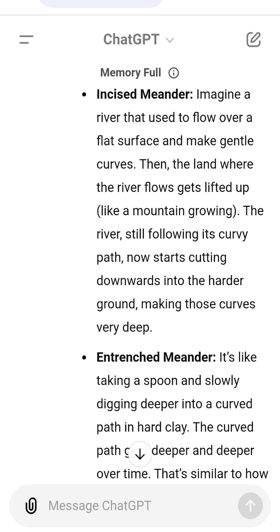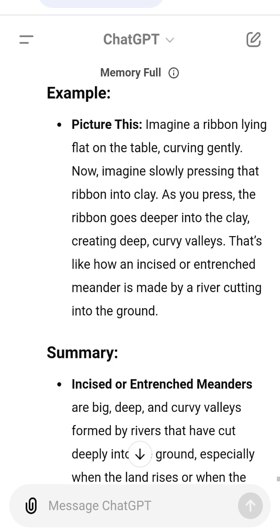Incised meander. Imagine a river that used to flow over a flat surface and make gentle curves. Then the land where the river flows gets lifted up, like a mountain growing. The river, still following its curvy path, now starts cutting downwards into the harder ground, making those curves very deep. Entrenched meander. It's like taking a spoon and slowly digging deeper into a curved path in hard clay. The curved path gets deeper and deeper over time. That's similar to how entrenched meanders form.